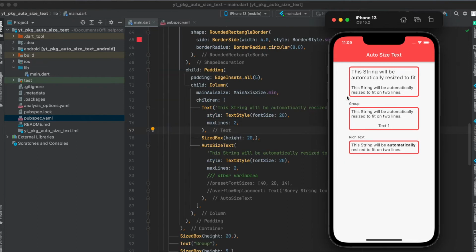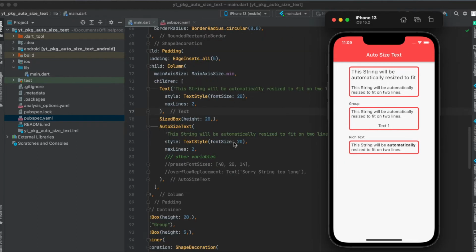And now let's look at how the auto size text works. So again, we have a font size of 20. This is ideally 20, but if it doesn't fit on the max lines of 2, then it will automatically reduce the size. And you simply use it as a normal text widget where you first have to define the string you want to use within your text widget, and then again the styles, max lines.